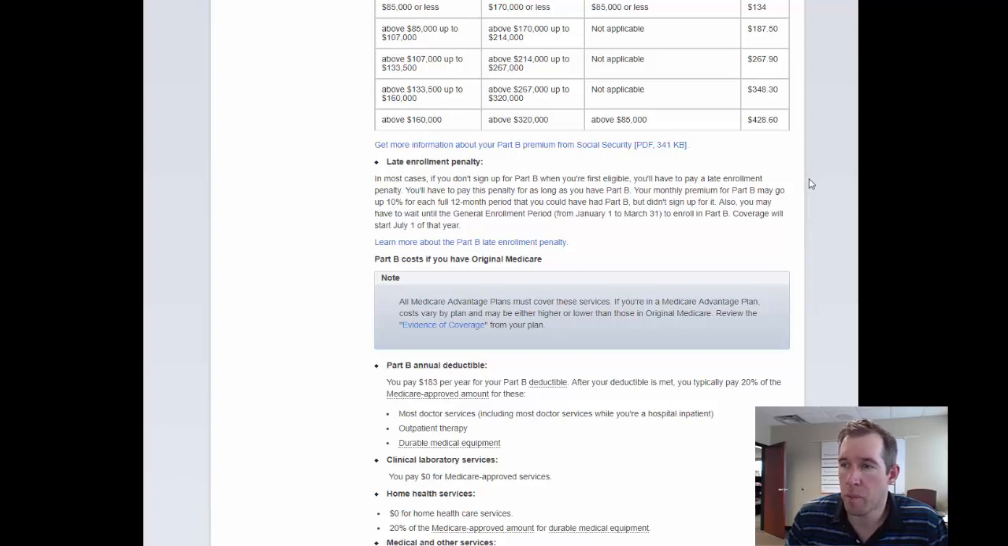Be careful, there is a late enrollment penalty for Part B as well. If you don't sign up for Part B when you're first eligible, you'll have to pay a penalty, and that may go up 10% for each full 12-month period that you could have had Part B but didn't sign up for it. So if you have any questions with that part, be sure to get a hold of us so we can make sure you're not subject to or stuck with having to pay any penalties on that end.